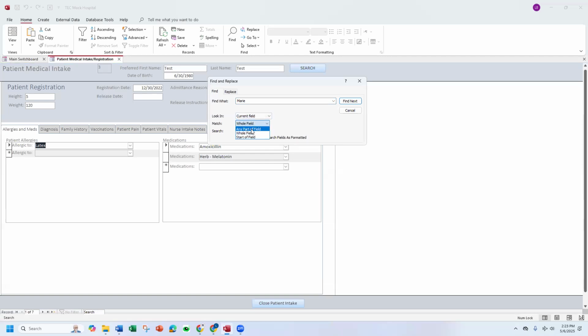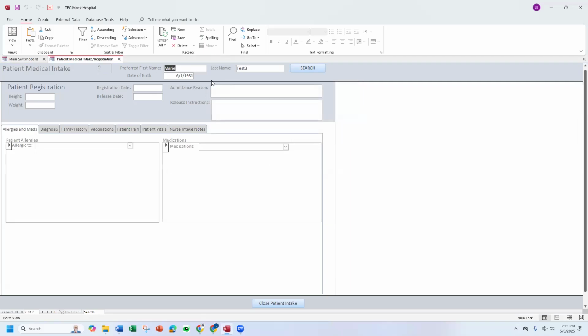So change it to any part of field if you're just putting in like MAR for Marie. And so you have to search and find that patient. That's a funky little thing for Microsoft Access. And so notice that it comes up with Marie and test 3 and her date of birth. So we know we have the right person. This is why nurses often say, what's your full name and what's your date of birth? So the ER nurse should definitely do that.